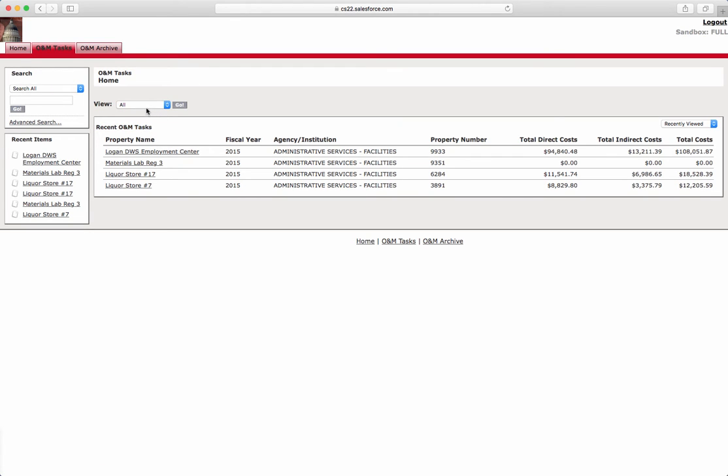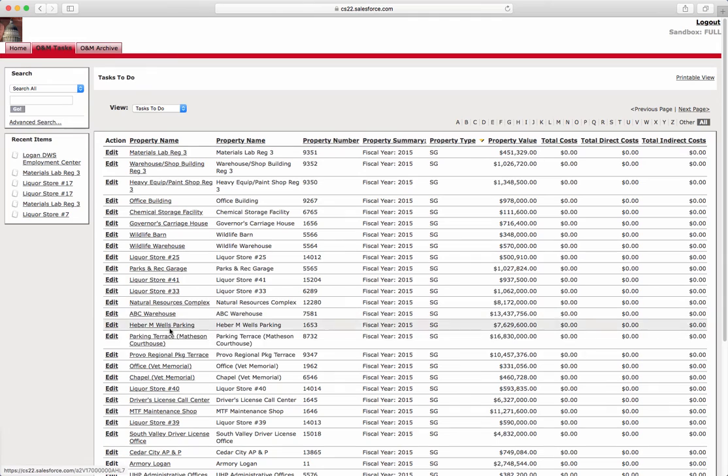Normally, the first thing you would want to do is drop this list and choose Tasks to Do, which then shows you the buildings for the current fiscal year that still require cost data to be entered. Once you have found the property you want to enter data for, you click on Edit and then begin entering costs. I'll demonstrate that in just a moment.